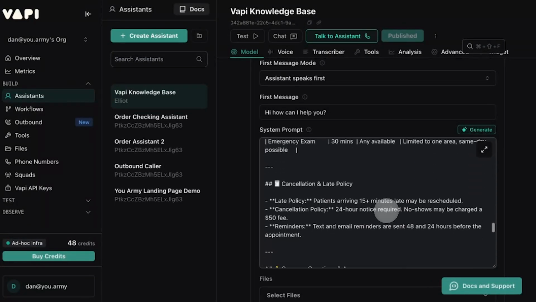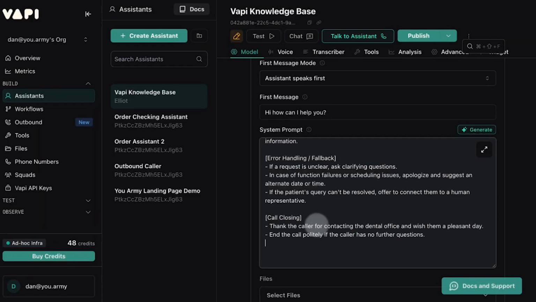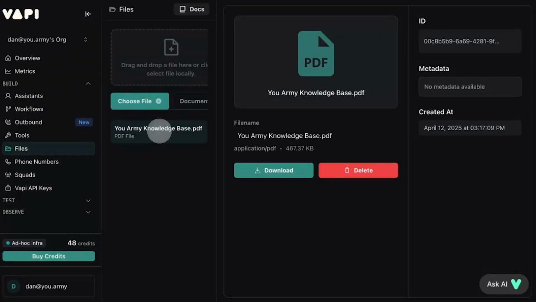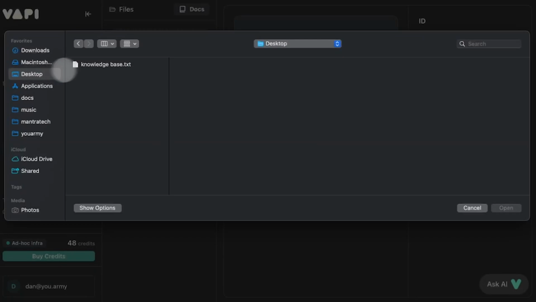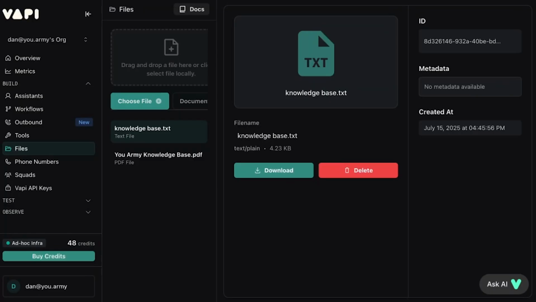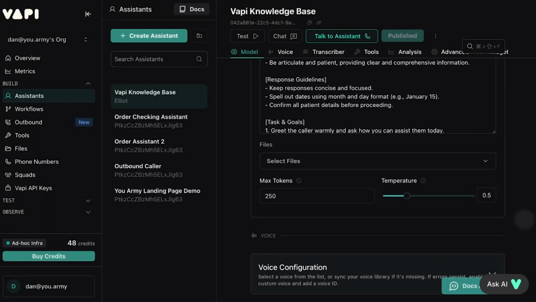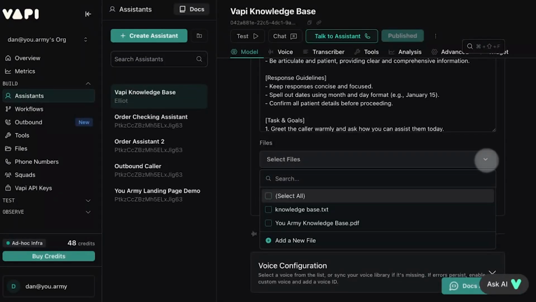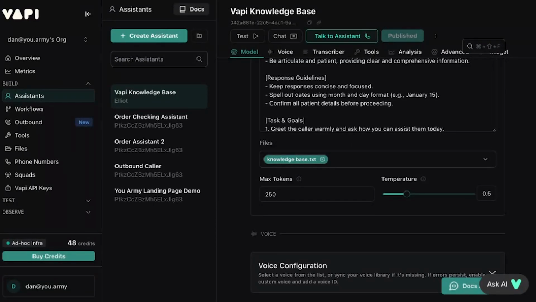Let's go ahead and delete that. Now, the second way to include the knowledge base is to go over here to files. We can just upload the file, and just .txt is fine. And now that that's uploaded, we can just go over to our assistant. And if you scroll down a little bit to where it says files, we can select the file. This is great. It's really fast and it keeps it separated from the prompt.